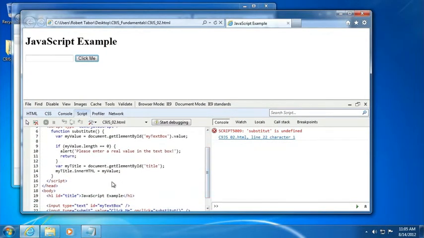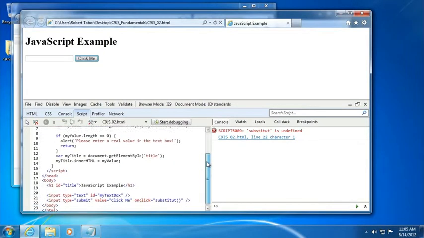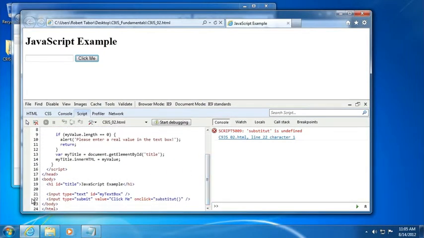So I'm going to look in the left-hand pane here. I'm going to look at the line numbers here on the left-hand side of my code, looking for line number 22, and it has something to do with character number 1. Well, character number 1 is just an empty space. Well, what this really means, since we're working in the script tab, is the first character of the JavaScript that it encounters on this line. So that would be the S in substitute, and we can see here that perhaps we didn't spell something correctly.